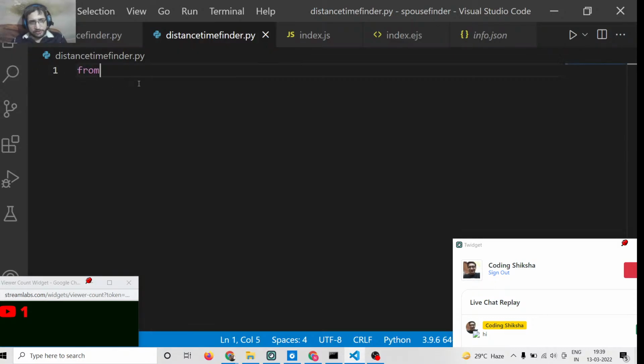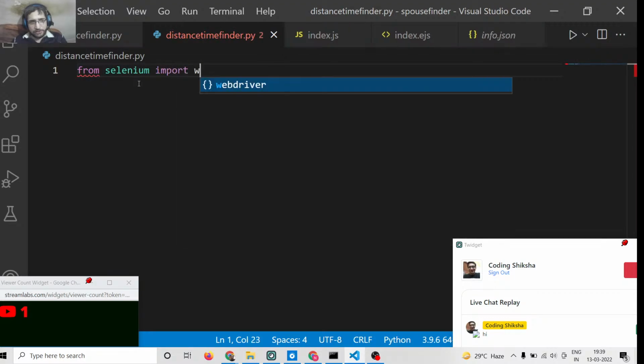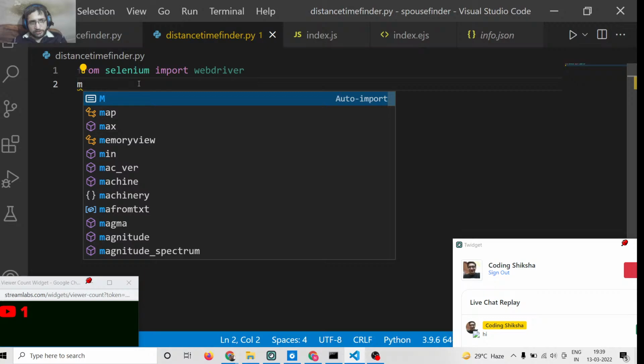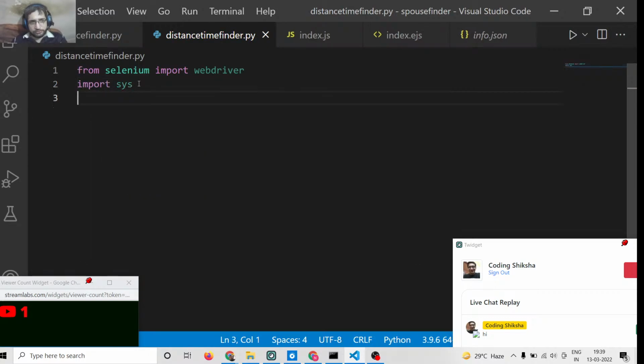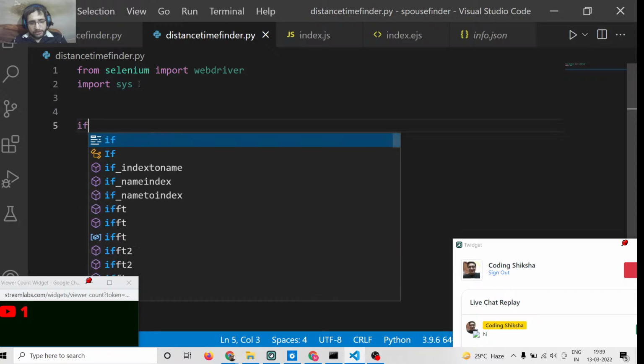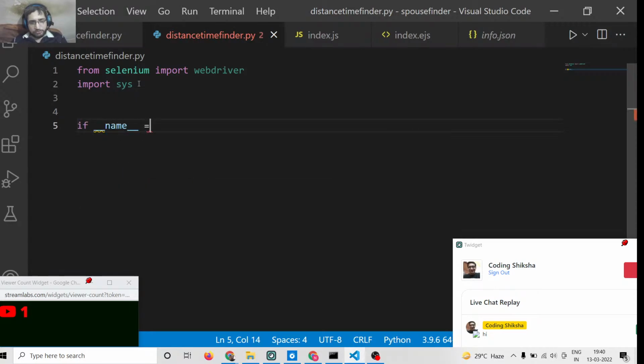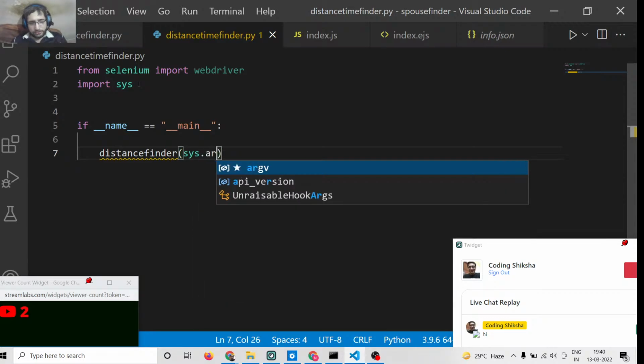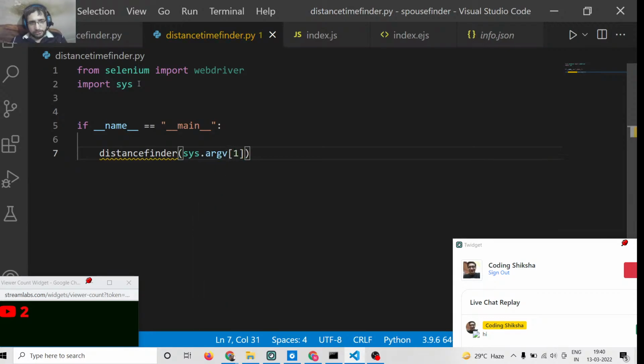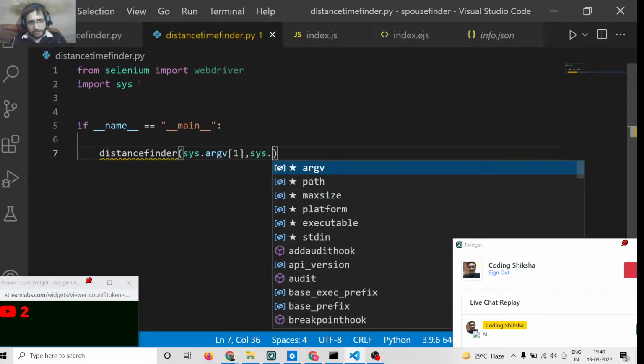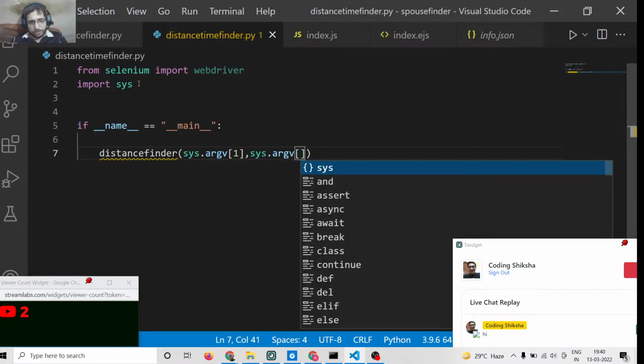After that, from selenium we need to import webdriver. We also need to import the sys module. And after that, we will say if __name__ == "__main__", and then we call the distance_finder function, and here we will pass two arguments: sys.argv[1]. We will take it through the command line, which is why we are making use of the sys module. Put a comma and then the second argument, sys.argv[2].